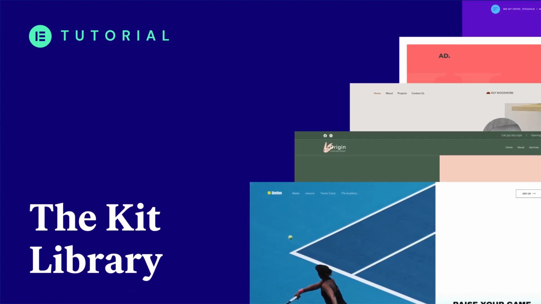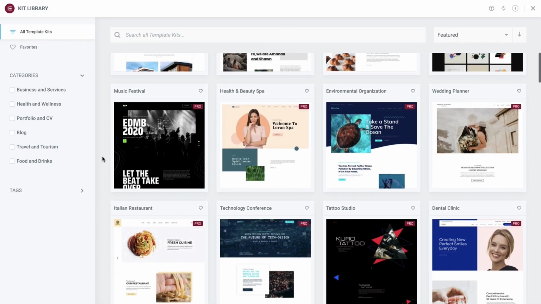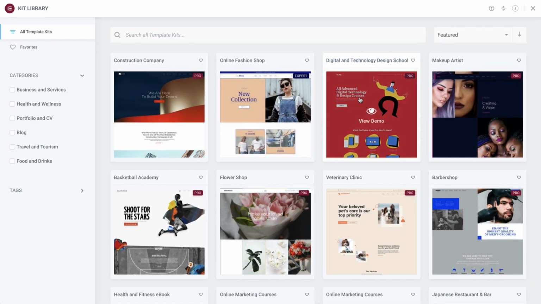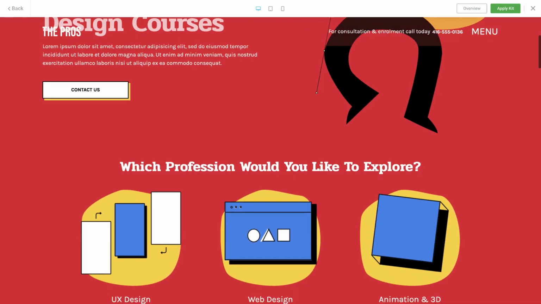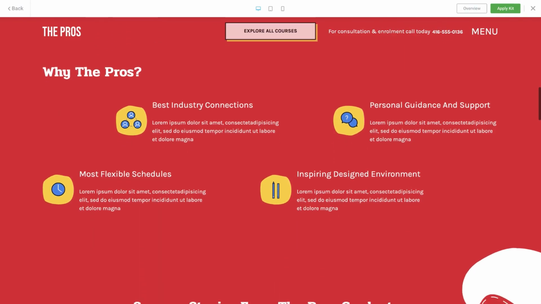Today we're going to explore the new kit library. This amazing new feature provides you with dozens of professionally designed website kits to use on your projects. Be inspired by these incredible designs and learn how to build a website from start to finish by exploring how these website kits are constructed.